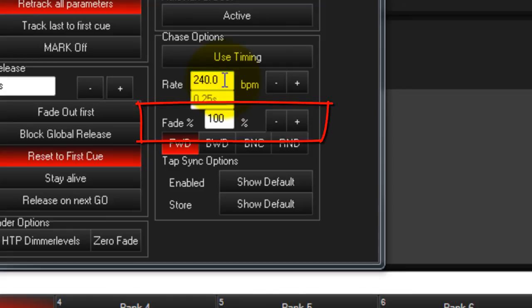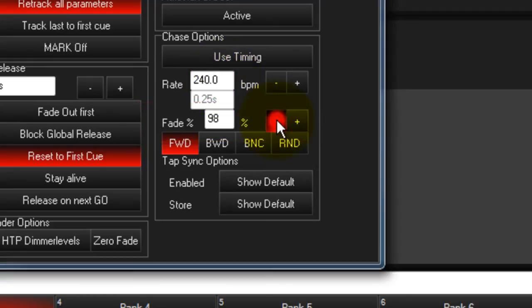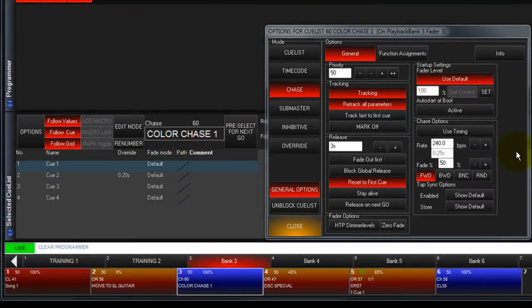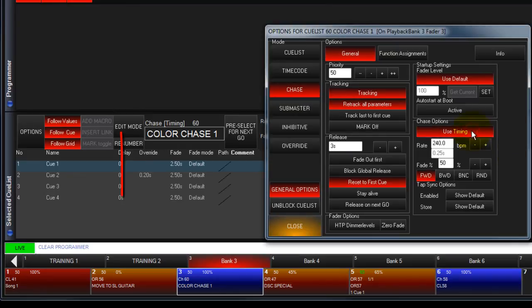The fade percentage determines if the values bump or have a slight fade between steps. Set the fade to 0 for bump or any other level to soften the steps. You can have the chase use individual parameter fade or delay times by touching the Use Timing button. The chase will only use individual parameter fade and delay times. It will not use global times. See the fade and delay times video for recording individual parameter times into a cue.